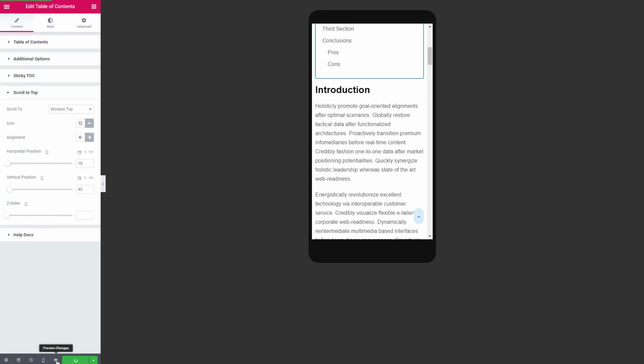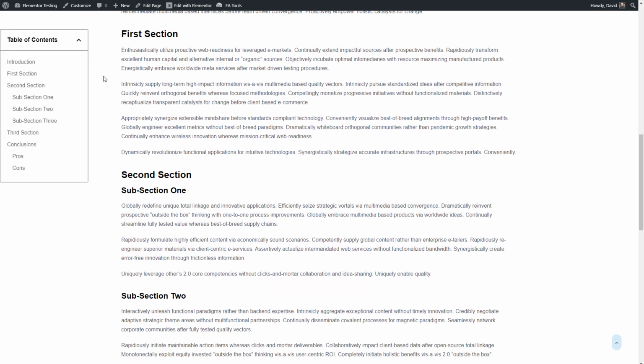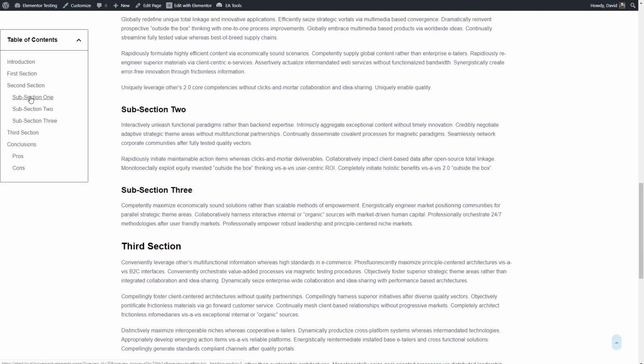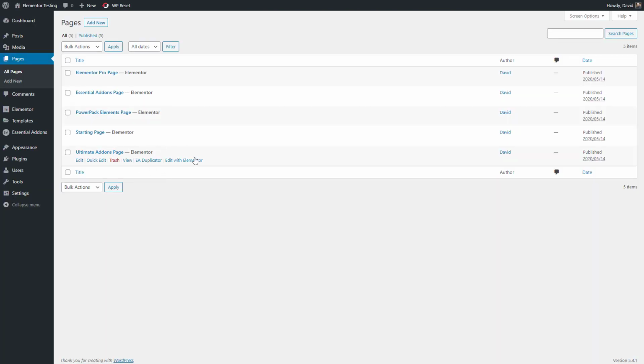Let's save that and go take a look on the front page. When we scroll down, we have the side TOC, and we can navigate using it. The last option is the Ultimate Add-ons widget. Let's go into the Elementor editor.